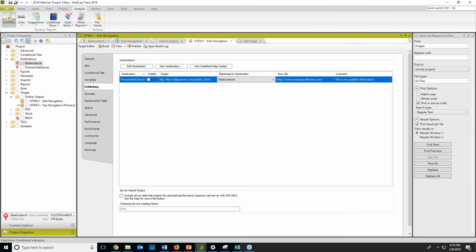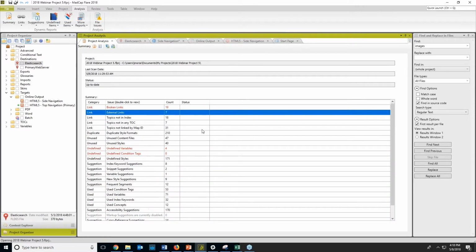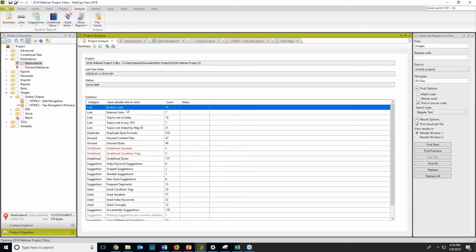So right from Flare, I can run my project scan, I can run a quick summary at any point in time, and I can see what issues are critical. The stuff that's in red, you're probably going to want to address right away. Obviously, you don't want any broken links. Maybe you want to address some of these undefined variables and condition tags. And unlike just showing you a report, Analyzer actually lets you find and fix these things.